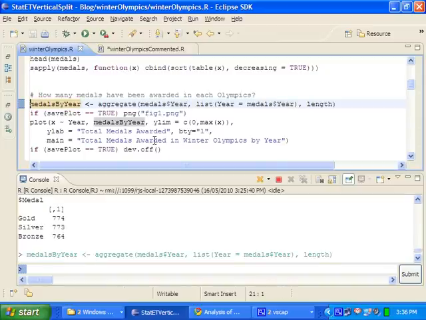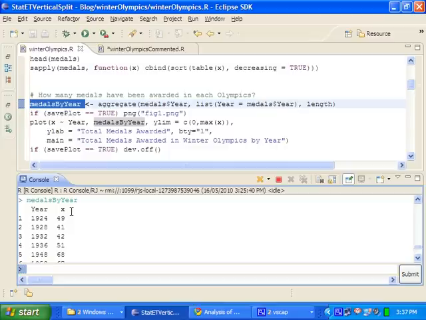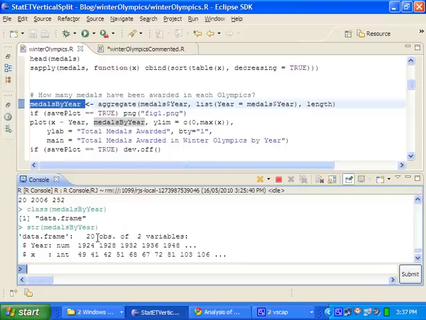And so we could have a look at this. I can highlight this and click Ctrl-R, and that will print out that presumably it's a data frame that I've just created, and we can check that by typing class medals by year, and say yes, it is a data frame. Or we could ask for the structure of that medals by year, and we see, well, yes, it's a data frame with 20 observations and two variables, with numeric years and integer, I guess the counts of the number of medals awarded in that particular Olympic year.